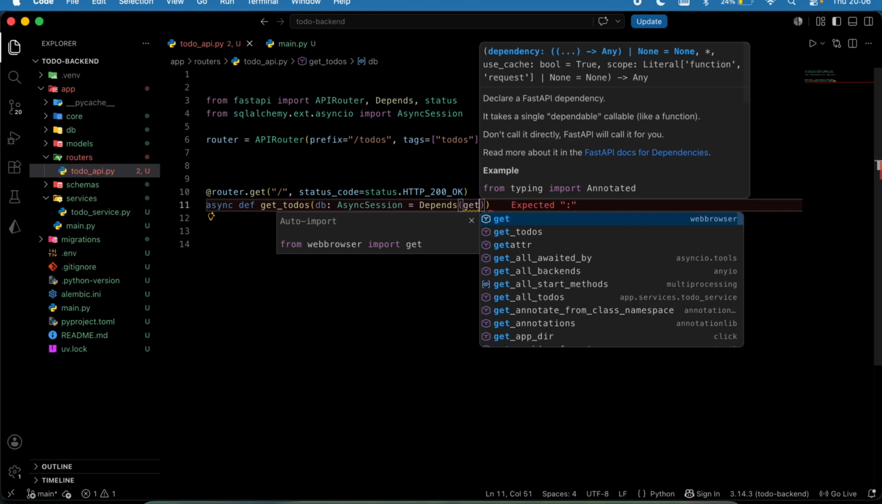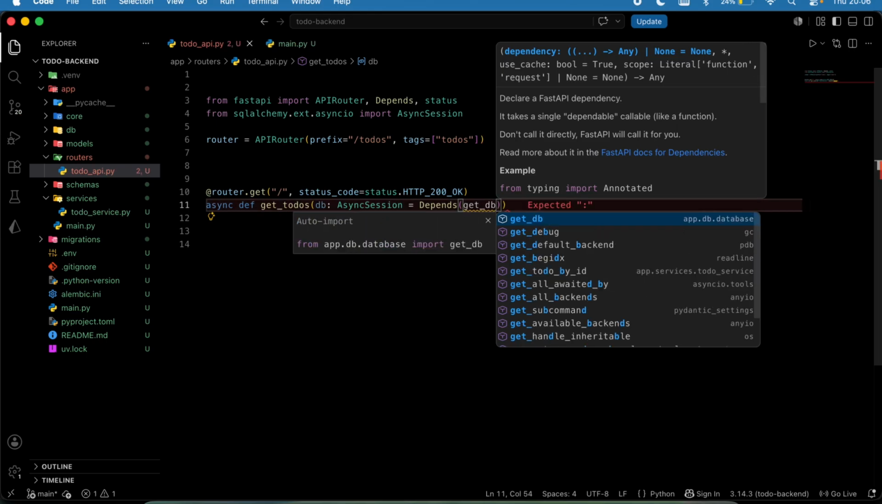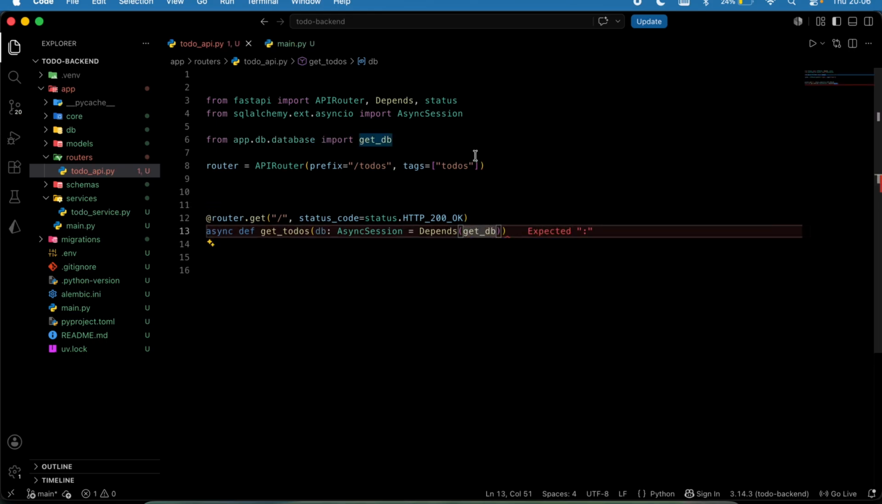Get underscore DB from our database. Okay, so that is it. And one little problem, this depends right here should be, yeah, it should be there. So that's fine. Okay, so then this is expected to return something.